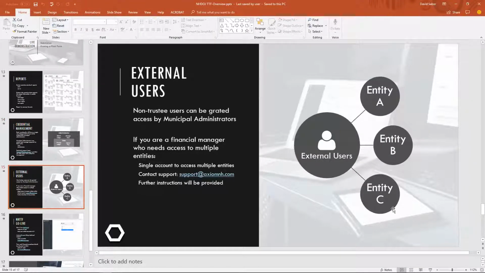For any financial preparers, you have the ability to have one login with access to many municipalities if you serve them. We do require that if you're a financial preparer and you want access to a municipality, that a municipal employee, usually either the administrator, a select board member, or the finance director, sends us an email saying that this financial institution is authorized to access the system.